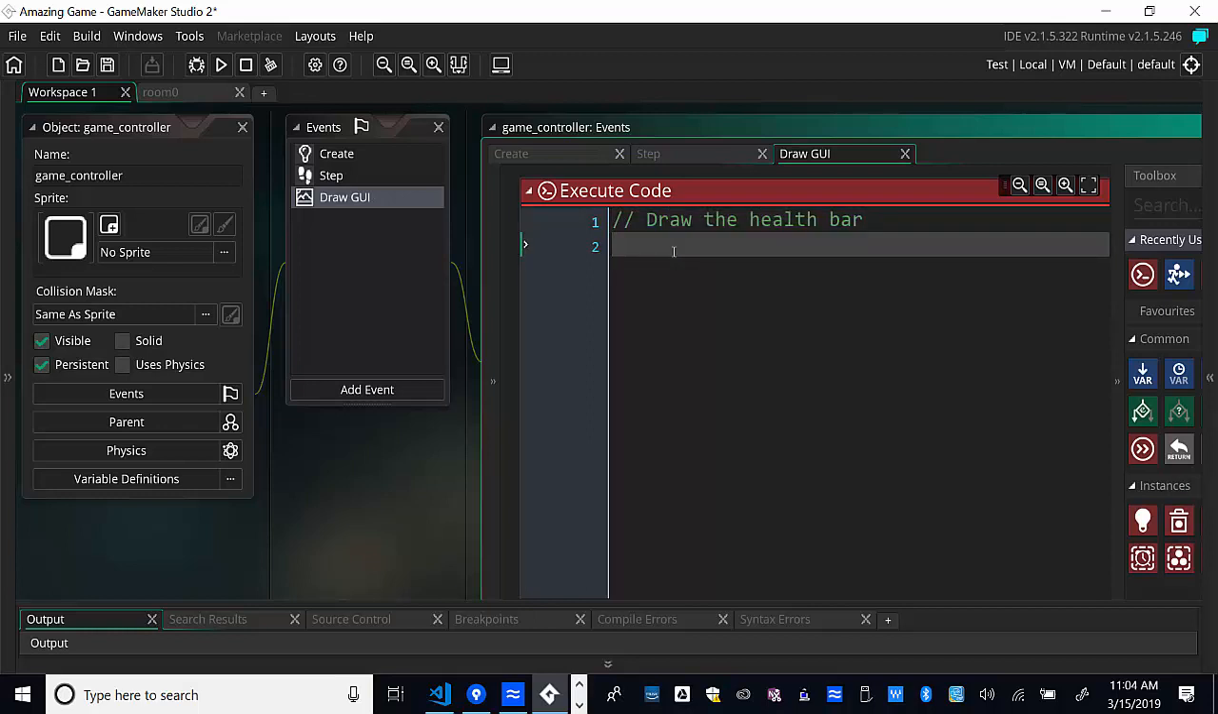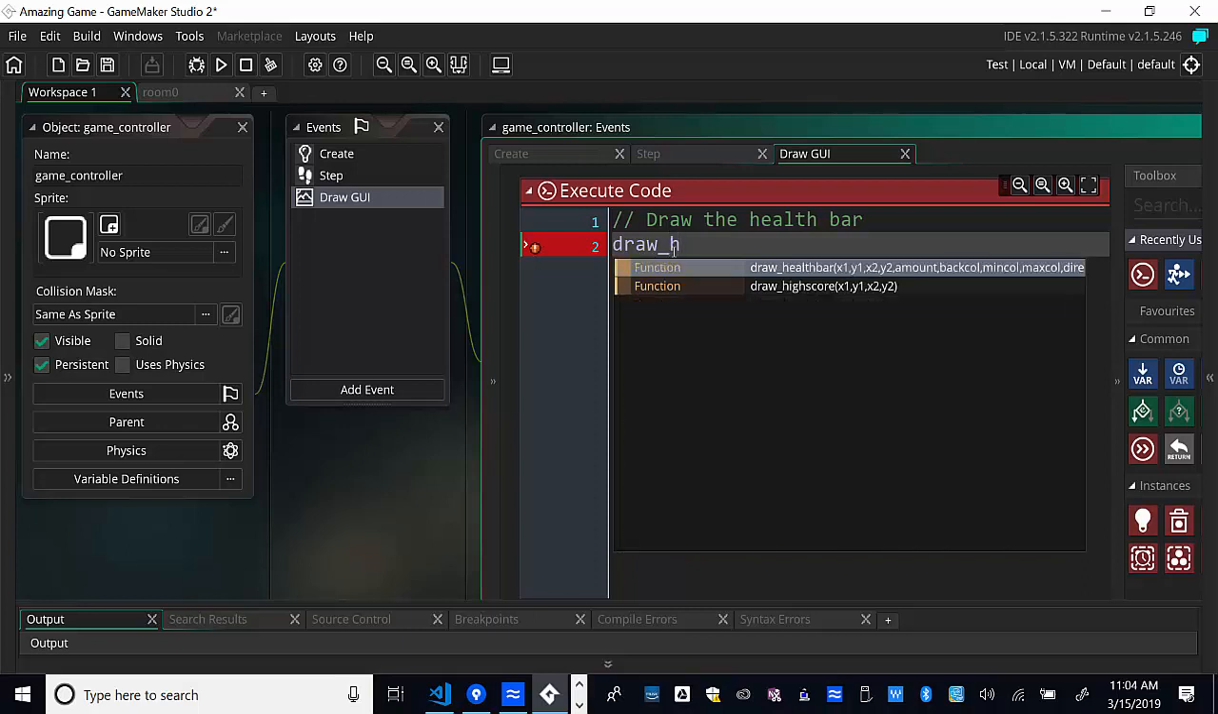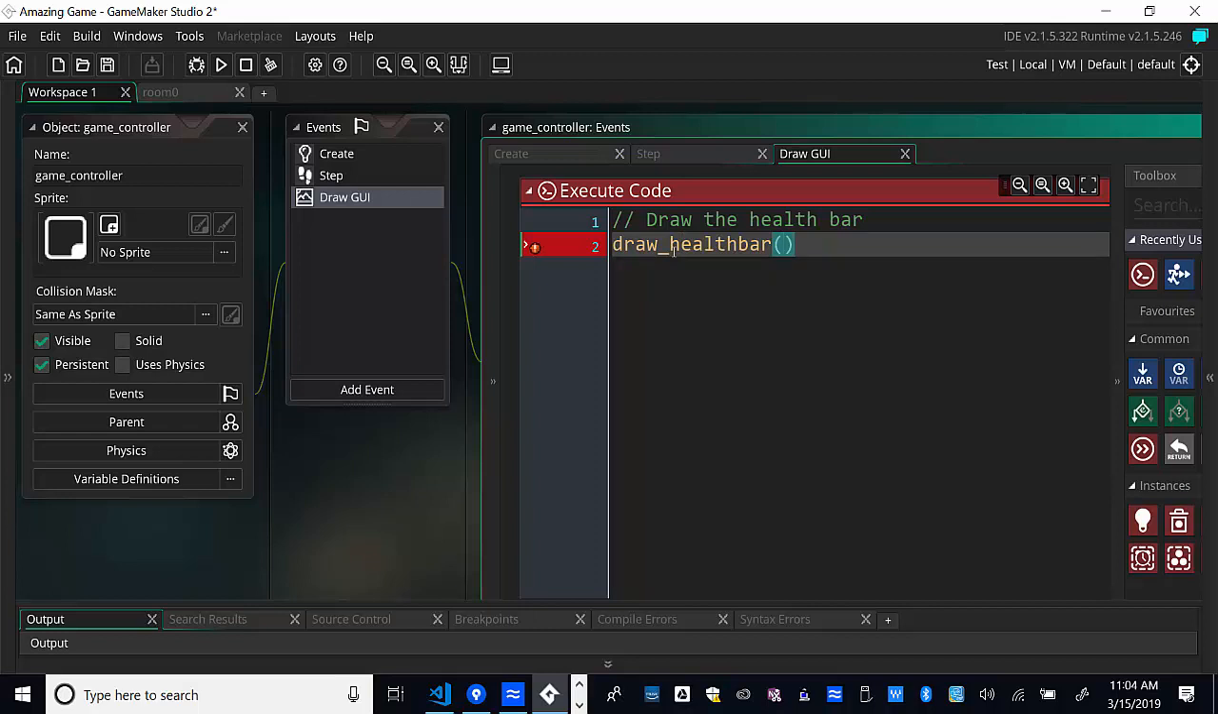It is a function, draw underscore, wait for it. Look at all the things you can draw. You can draw a lot of stuff, but we want to draw the health bar. Now look at this. Look at what shows up, that little window there, with all the little x1, y1, x2, y2. There's a ton of stuff in here. I'm going to hit enter, and it takes all that away.